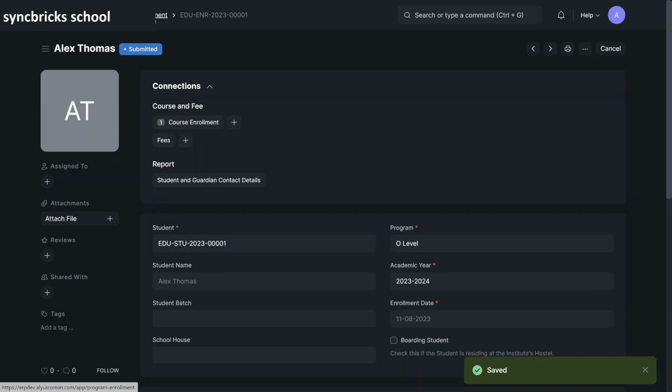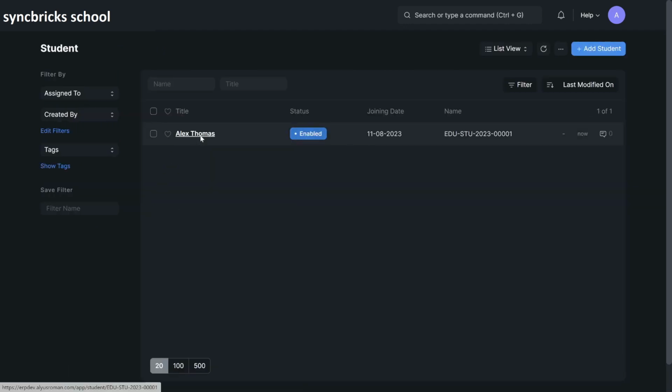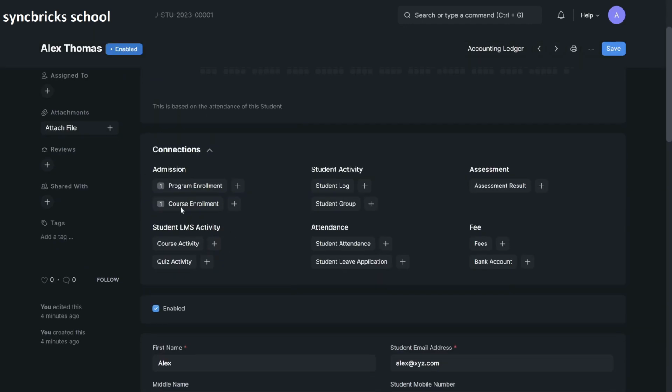your school requirements. And based on this program, of course, there are multiple courses. So one course was created for this program. So you can see here that one course is enrolled. If I go back here to student now, you'll be able to see that student has various connections, and now we can see that student has been enrolled to one program, and that program has one course.